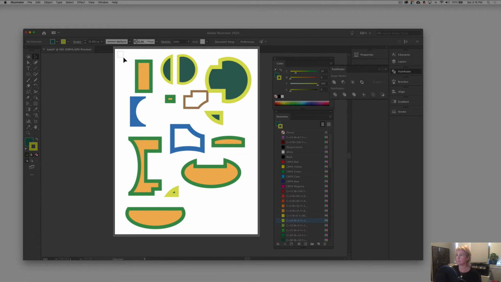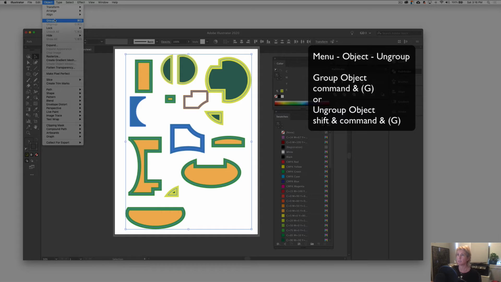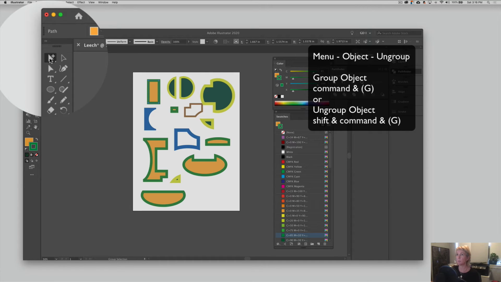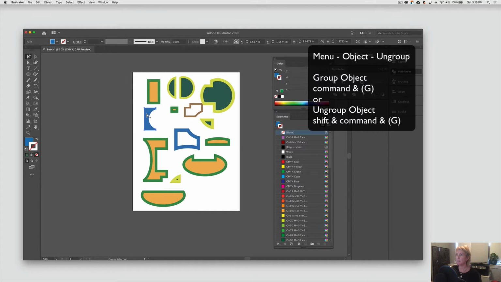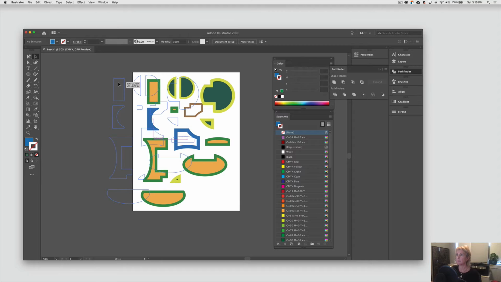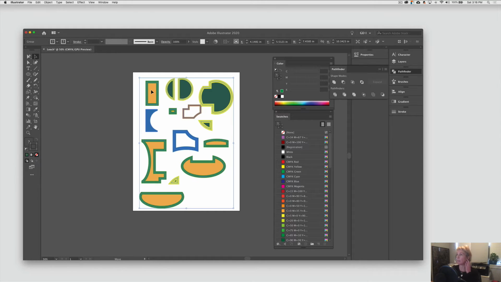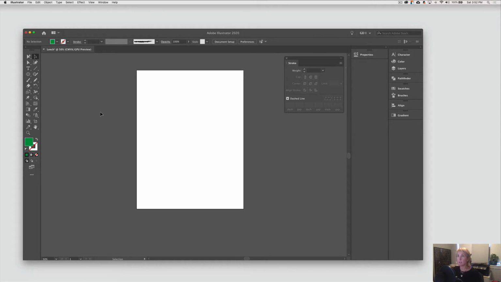And last thing is, if it's grouped, I can still use the group selection, the arrow with the plus, even if it is grouped, and move objects. But when I'm on the solid arrow, the select arrow, I can't move individual pieces out of a group. All right, so I'm going to talk about just a couple more tools.